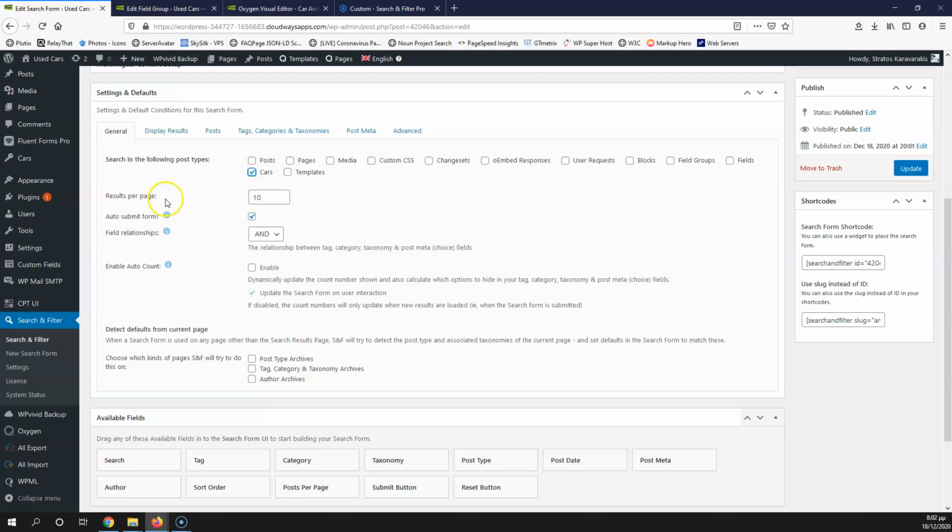Results per page I will leave as it is, 10, and after that I'm going to select the relationship. Auto submit form, I'm going to leave it as it is, so I want it to be auto reloaded. And then we have the relationship, and or.